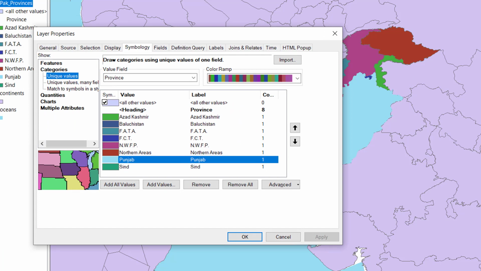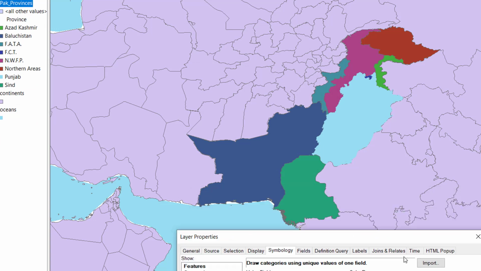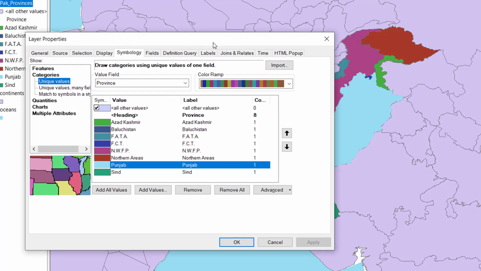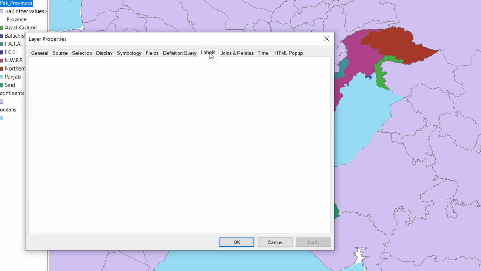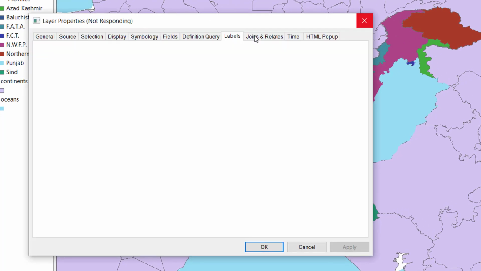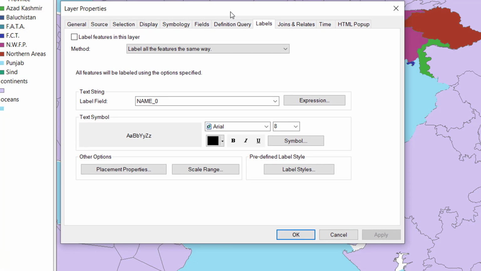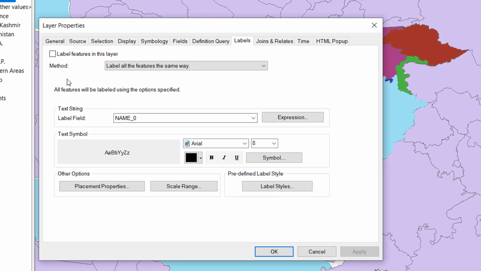Let's try to modify its text and add some labels to it. We have already studied the attribute tables and we know what the label of this value field, this province value field, would be. So I'm going to simply click on labels over here. On the label dialog box, first of all, I have to enable this option, label features in this layer. Otherwise, our labels won't be displayed.